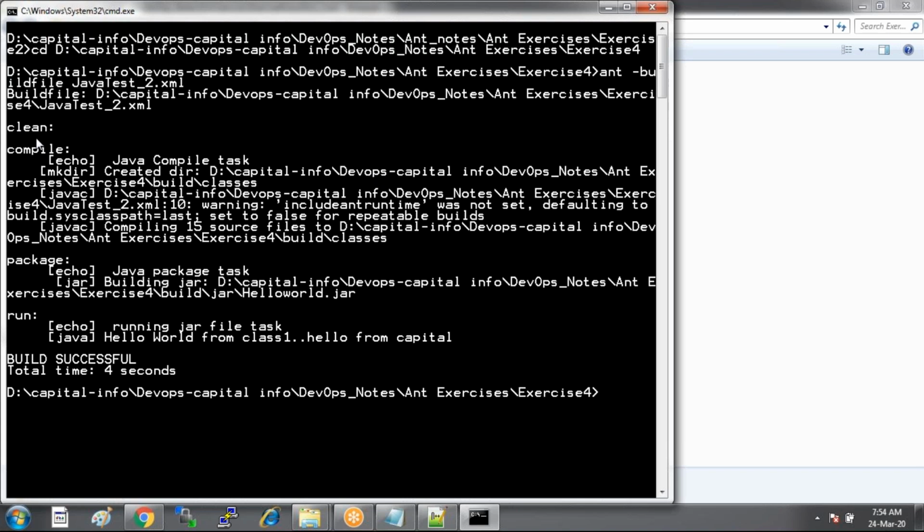Now, did it compile, clean and succeed? Yes, it's all successful. Look here. First we have clean. Is something cleaned or not? No, it's not cleaned. Why is this not cleaned? Because at the time I was running it, there was no build directory. That's the reason nothing is removed.